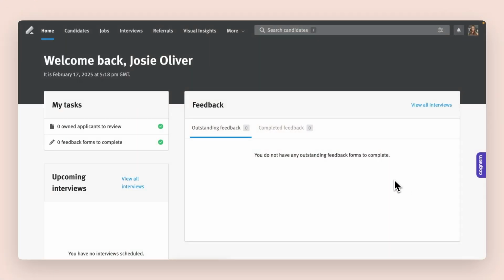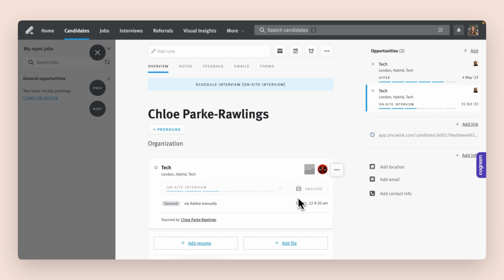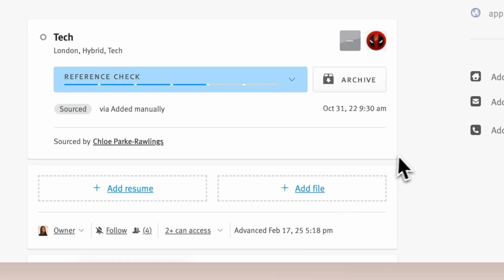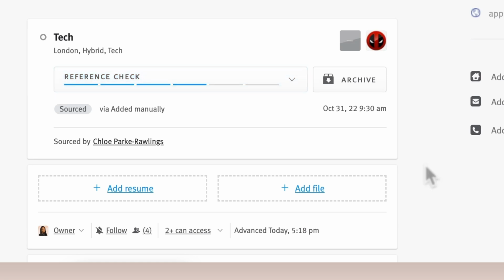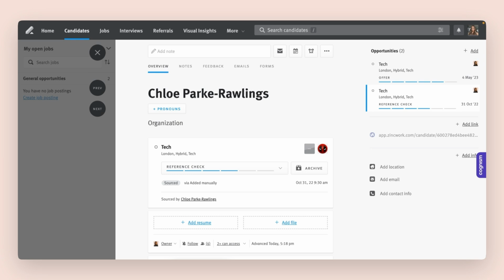About to show you how to launch a background check directly within Leather via Zinc. Head over to your Candidates tab, select your chosen candidate, and move them from the on-site interview stage to the reference check stage on the drop-down menu. Once the candidate has been moved to this stage, this will trigger a default package.